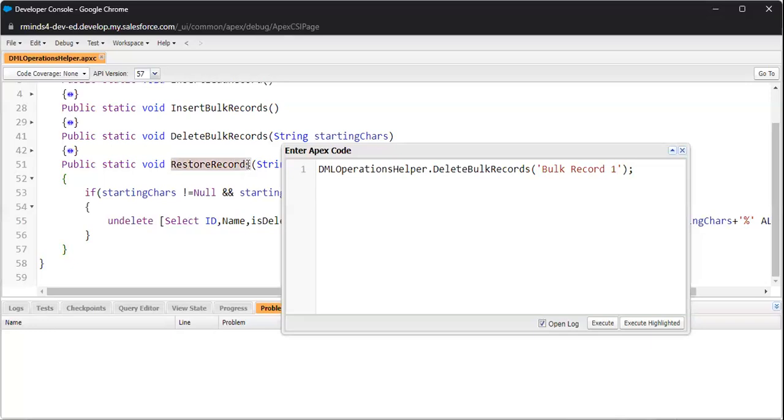Restore records is our criteria. So which records do you want to restore, which series? We deleted everything above 100. Let's restore the 17 series. Okay.